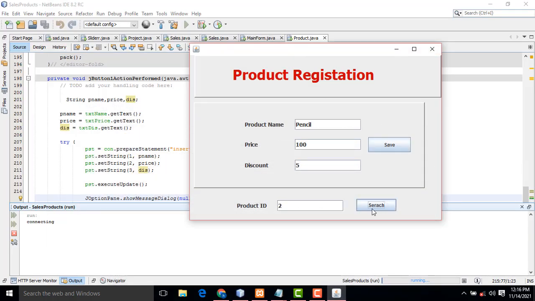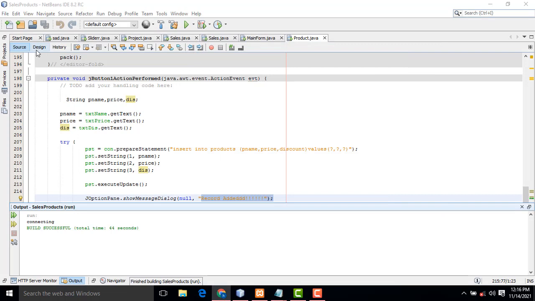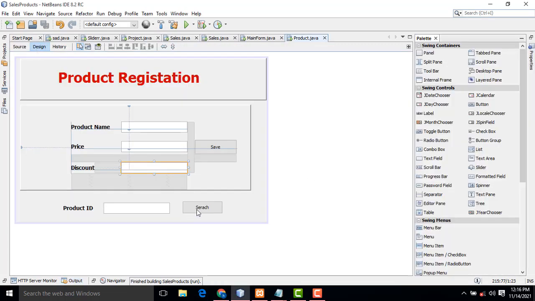I didn't add the search code yet. Now let's do the search. We have a search button here.